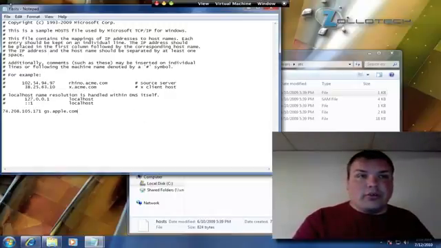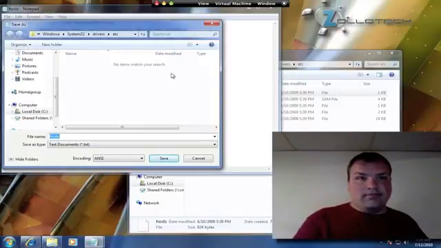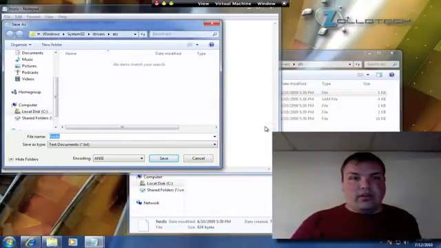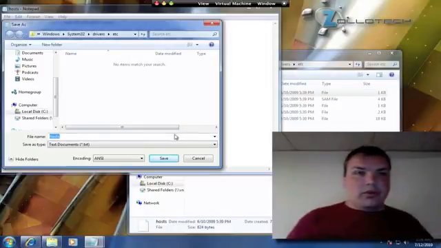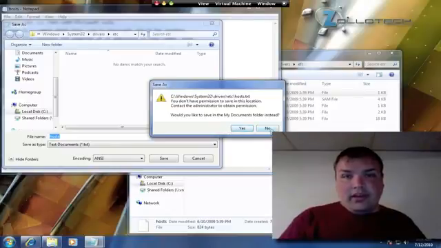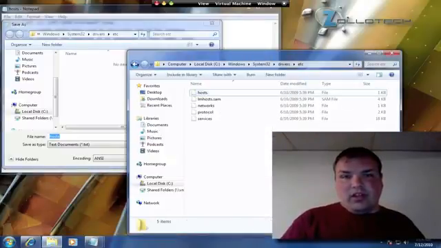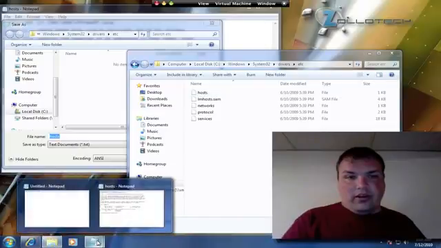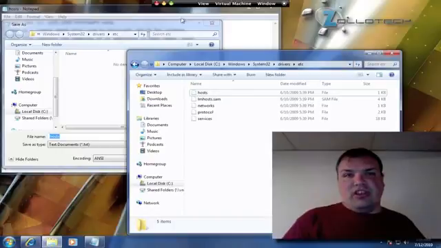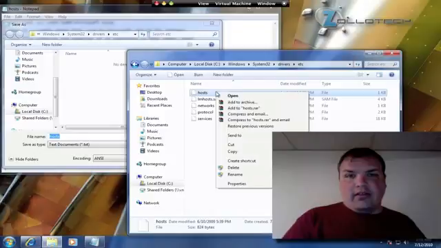What we're going to do with the host file is save it. Host, yes, save. No, we're not going to save it there. We're going to save over the top of the old one. Well, we did have permissions, but apparently it doesn't like that. I must have closed Notepad, or didn't I? No, I didn't. That's interesting. It didn't open it with administrative rights. So let's try that.